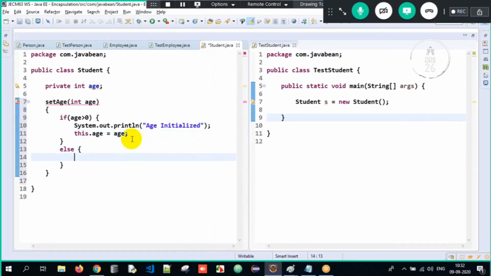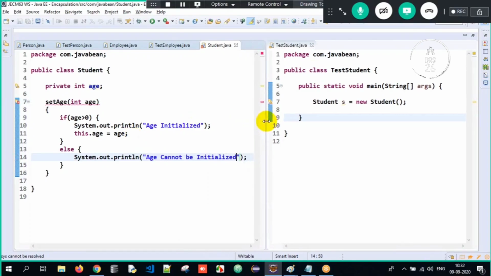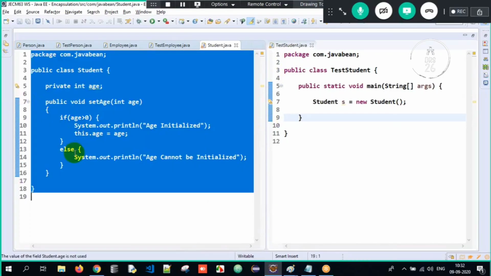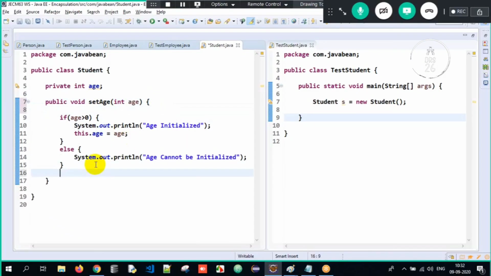Else, I'll print "age cannot be initialized". That way, I'm just printing the actual content here. The return type of a setter method is void, and the access specifier is always public here. This is all about the actual content of the getter method and setter method. Got it? I hope you all got the clarity about what is happening over here.